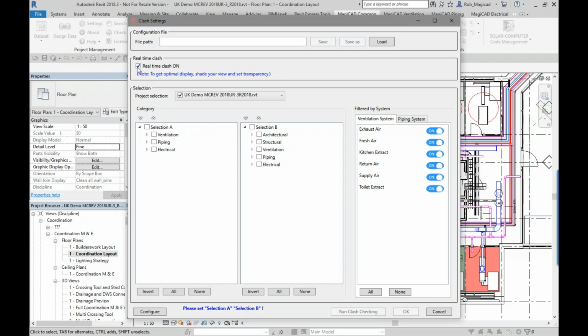If you don't do that, you can also run a clash report as well. So you can do a traditional type of clash report. But the big advantage here, I mean, Revit's got its own interference check, which is okay, but it's a single operation at a time, retrospective clash checking.